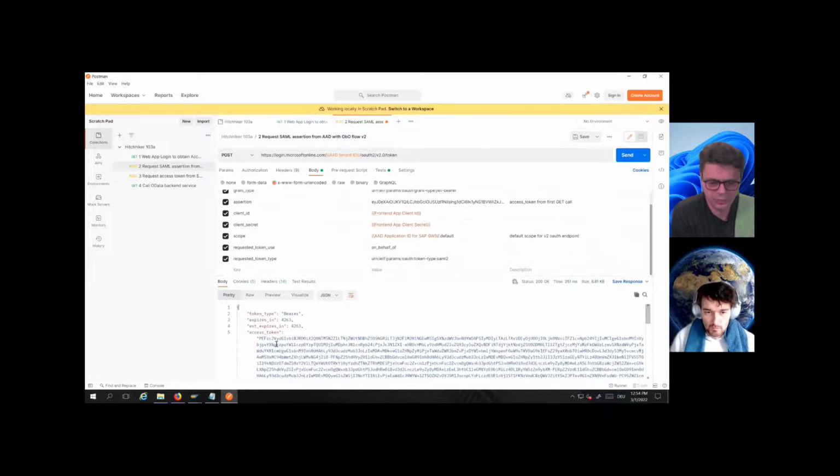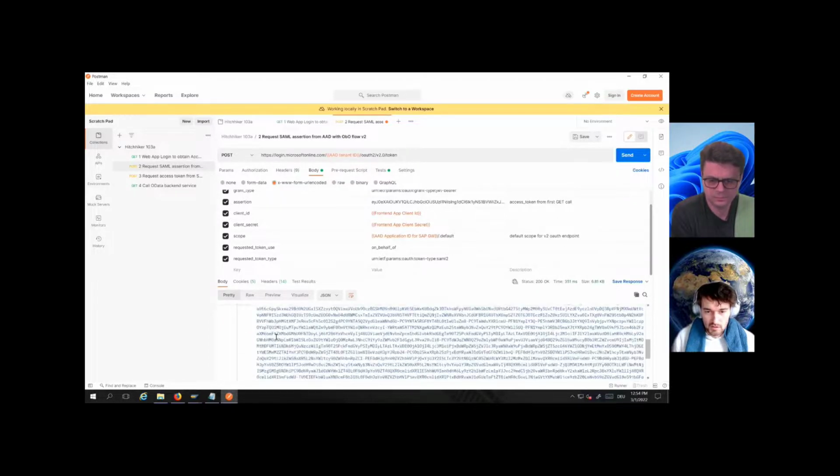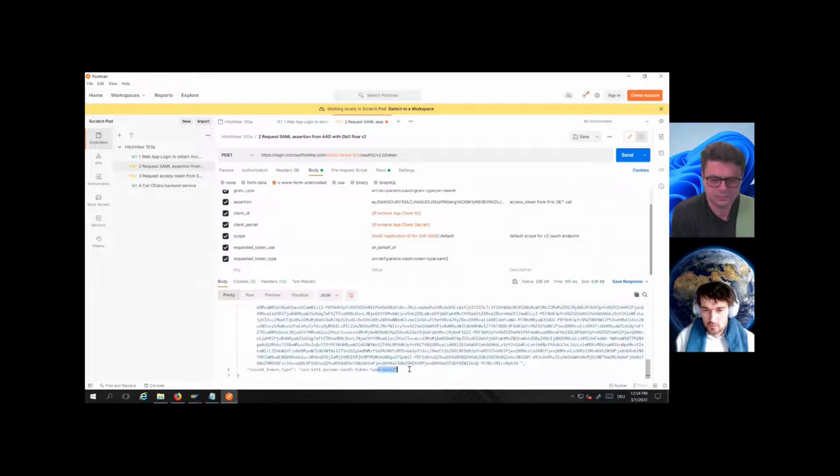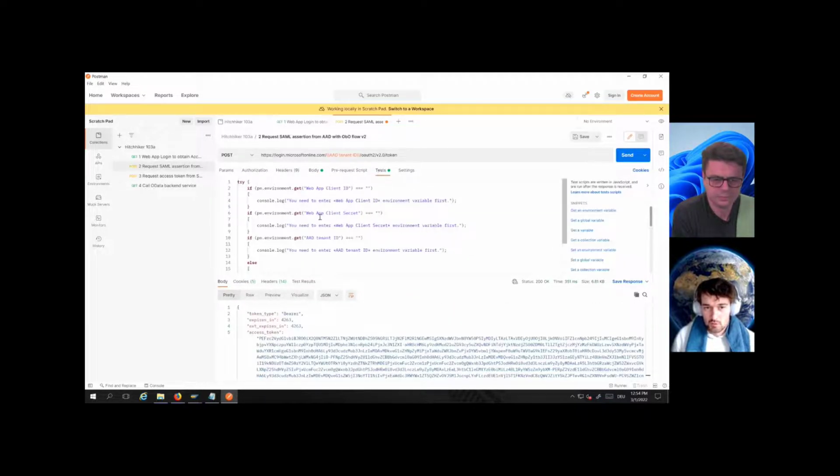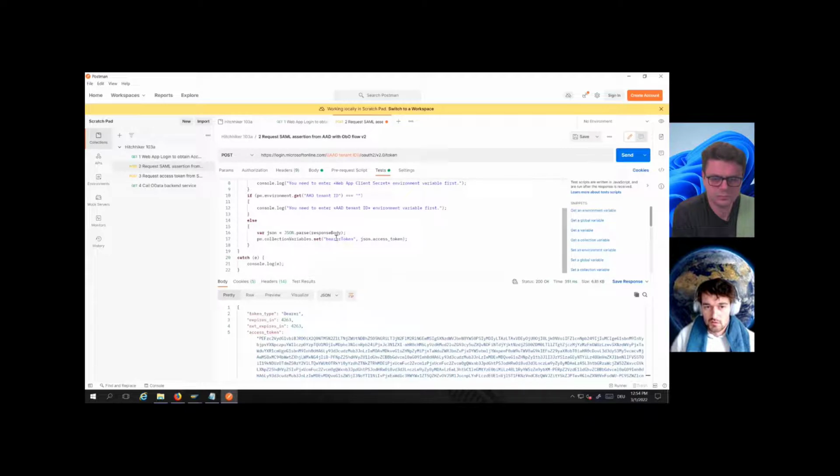Azure AD says, no problem. You get a new token. There's the access token, which has the SAML2 format. And this Postman collection already saves the result in this variable, so that we can rely on it in the next step. So it just takes the access token from here.